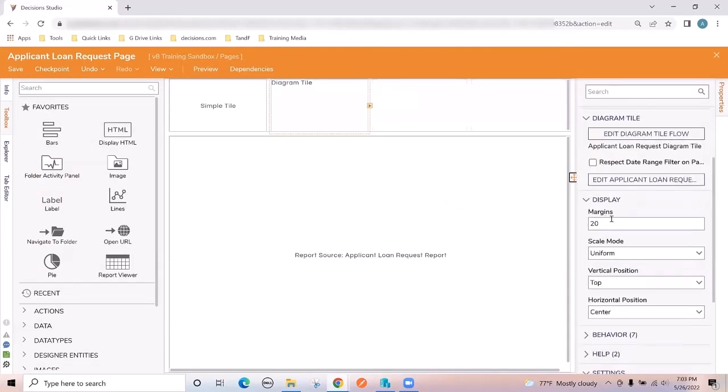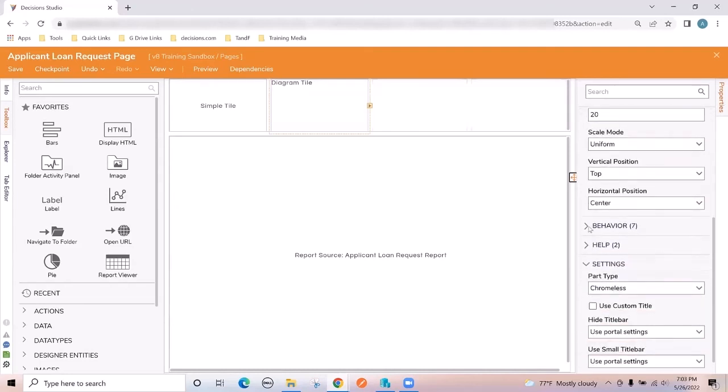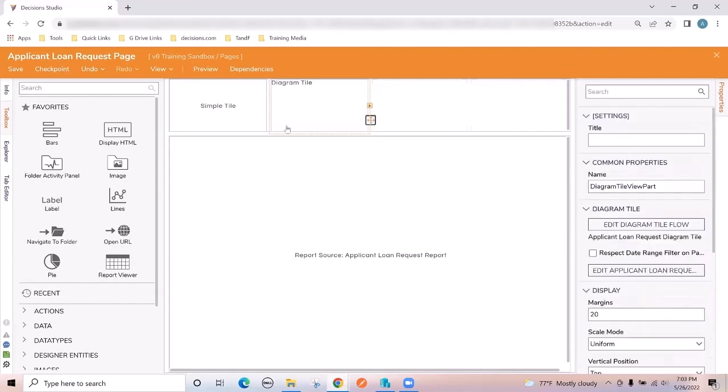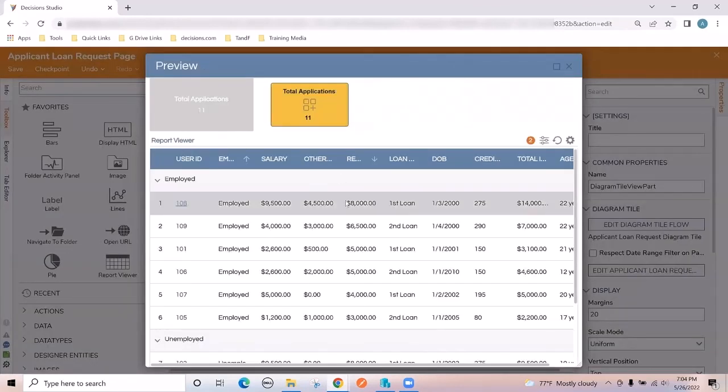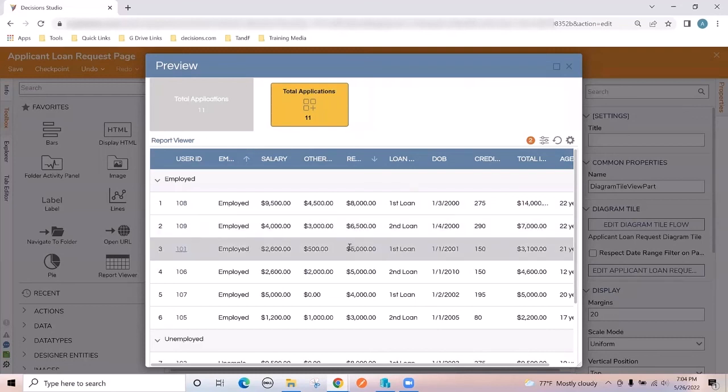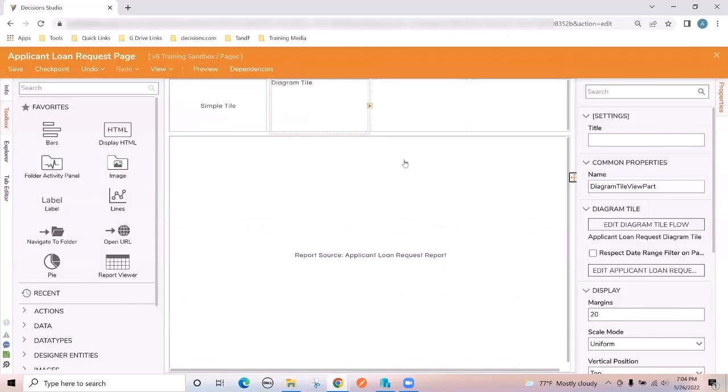Now we can see that we get similar options to change the look and feel of the style, where we want to position that, and other options here. And we can go ahead, save our work and click on preview. So when I do that, you can see that now we have two tiles with the report, which we have added to our page. This is the simple tile and this is the diagram tile. As you can see, the diagram tile gives us some options to add the image, change the color. So basically you can draw your imaginations in the diagram tile. So I'm going to hit close here and come back to our designer.